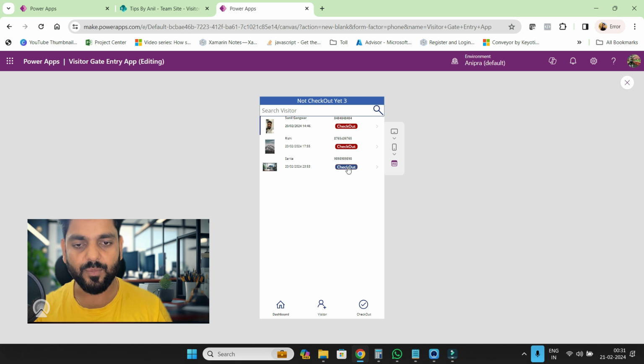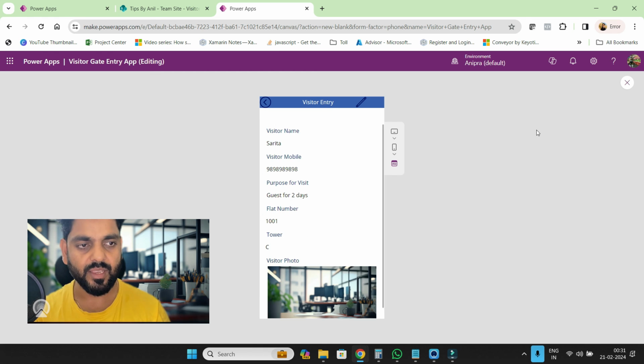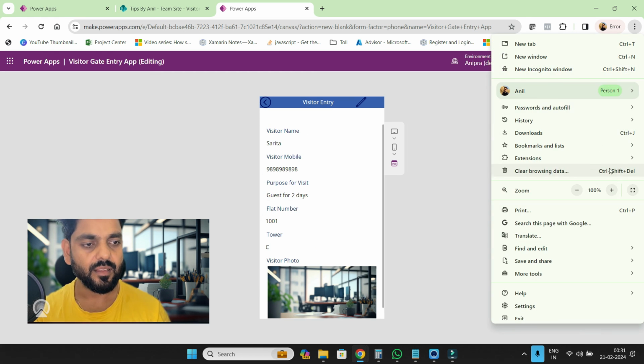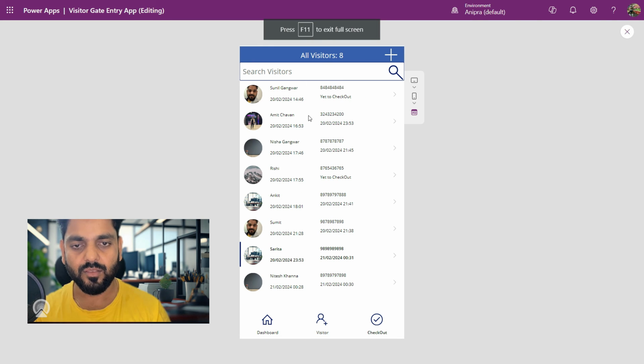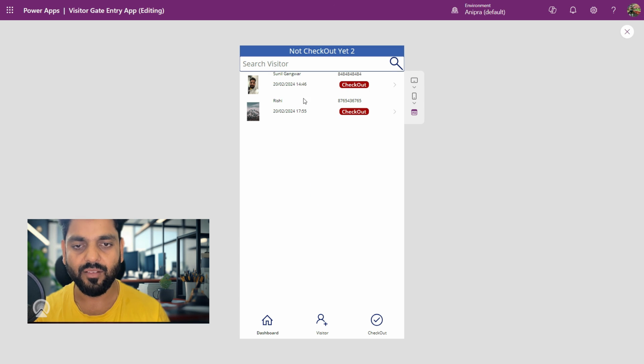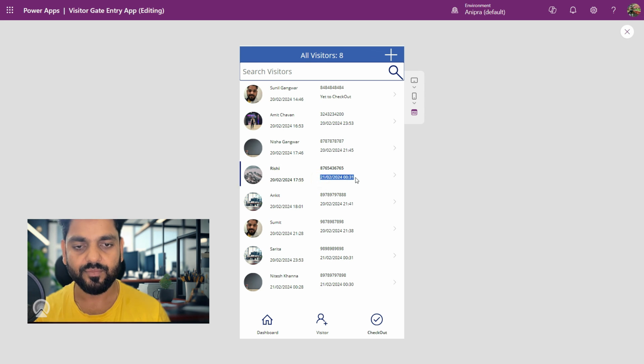If they are not checked out, let me do this Sarita. Sarita is checked out, and now Sarita is removed from the list. And here you can see Sarita is checked out. Okay, let me make it a zoom. Our application is ready. So here you can see these all the users are checked out. Rishi is not checked out. So we will go in a checked out and we'll see Rishi is not checked out. Let me check out and Rishi is checked out now. And I'll go here. I can see Rishi is just checked out.